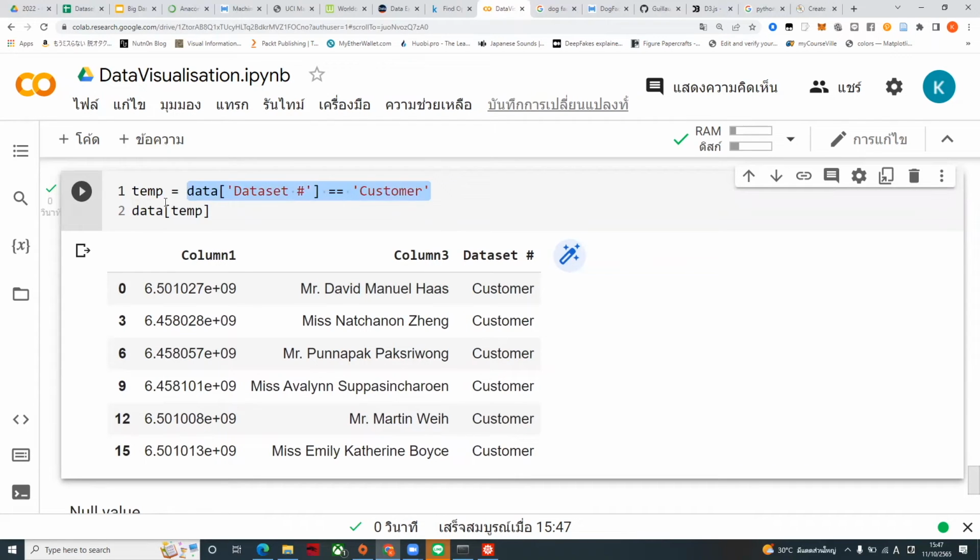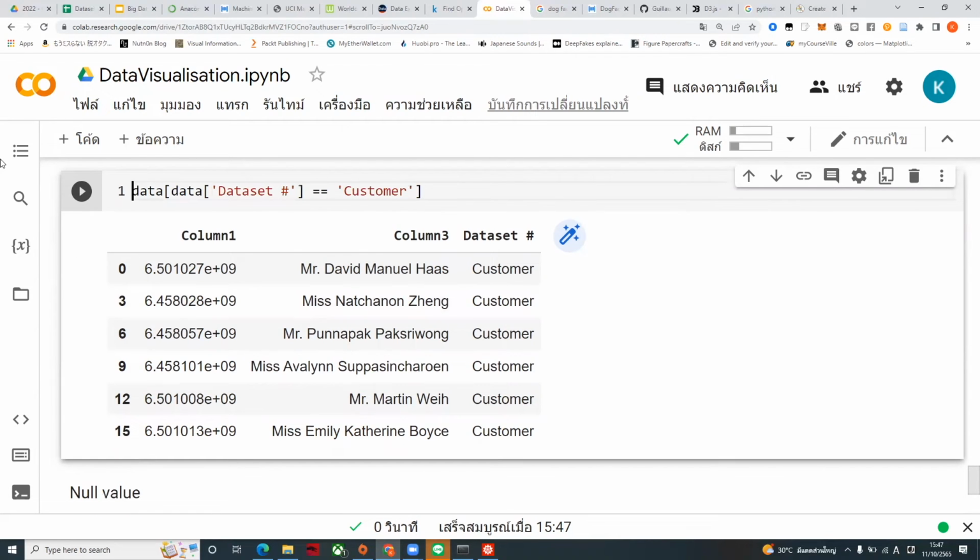Well, actually, you can omit this one. Many people do that. Just put it here, so we don't have to have the first part. So it will be like this.